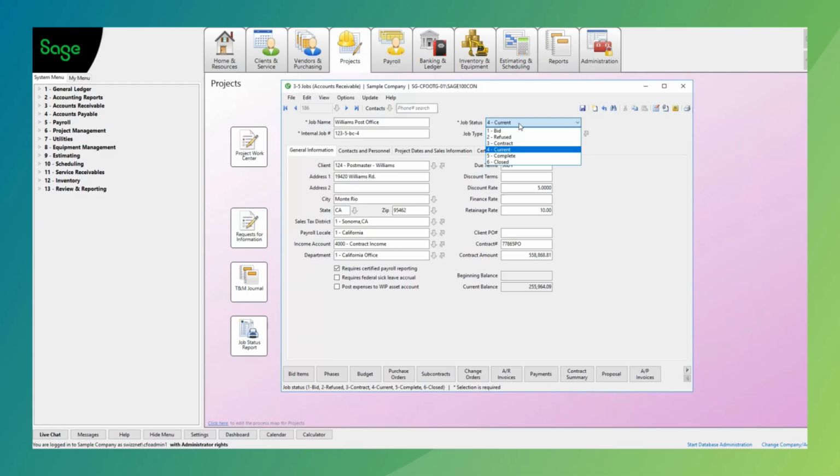We understand bid. We understand we didn't get the project and it was refused. We understand that we're in the actual contract phase. We're in kind of negotiating. And then we understand when we've been awarded the project and it moves to current. But what is completed versus closed?